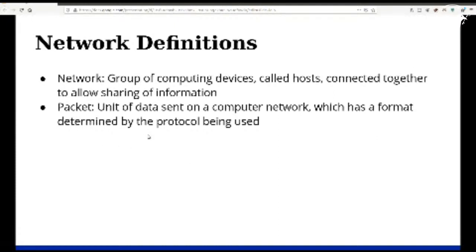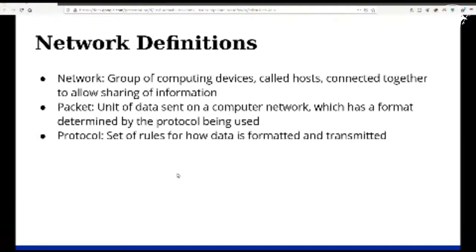A packet is just a unit of data that's sent over a computer network, and it's going to be formatted in some manner that's not necessarily fixed. It'll be determined by whatever network protocol you're using, and that brings us to: what is a protocol? Well, it's a set of rules for how data is formatted and transmitted. If we want to send data, we can't just send whatever. The computer is not going to know what it is. We need some sort of structure for how we're going to put that data together and how we're going to send it so we can actually interpret it and use it.